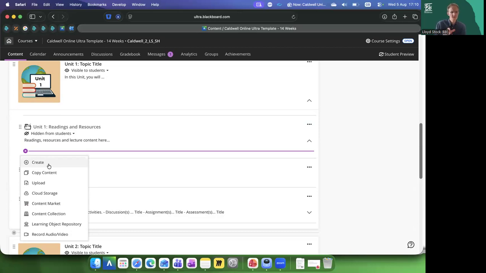Now, we're just going to start off with creating, because I want you to see some of the inbuilt options we have in Ultra for creating content. But you can see there's a wide range of options here, and you can experiment with those in your own time. We'll see if we have time to come back and talk about some of these other content types towards the end of today's session.